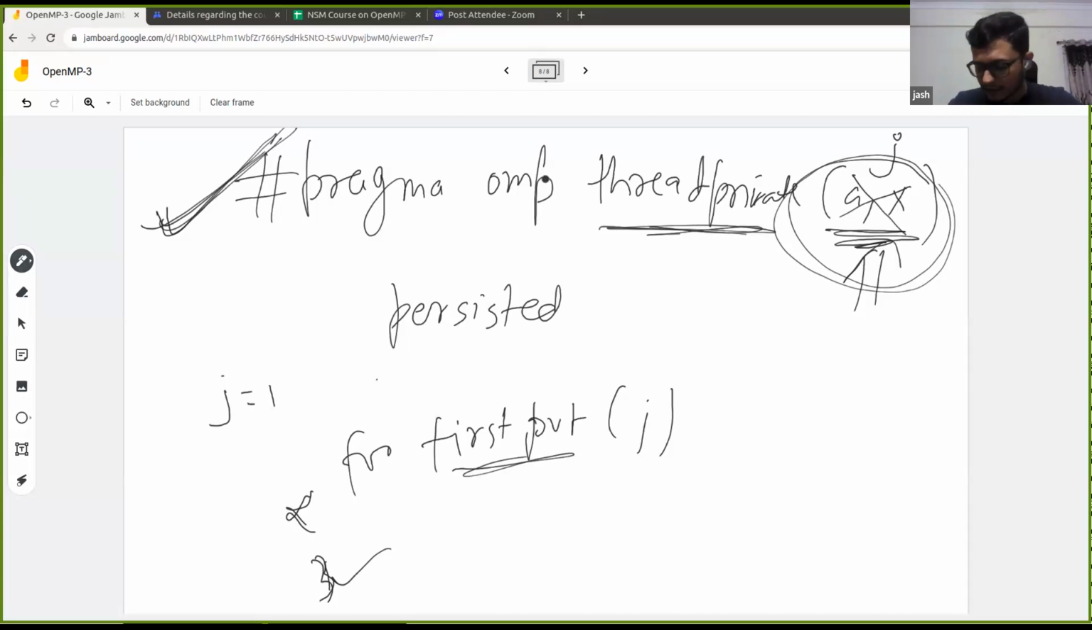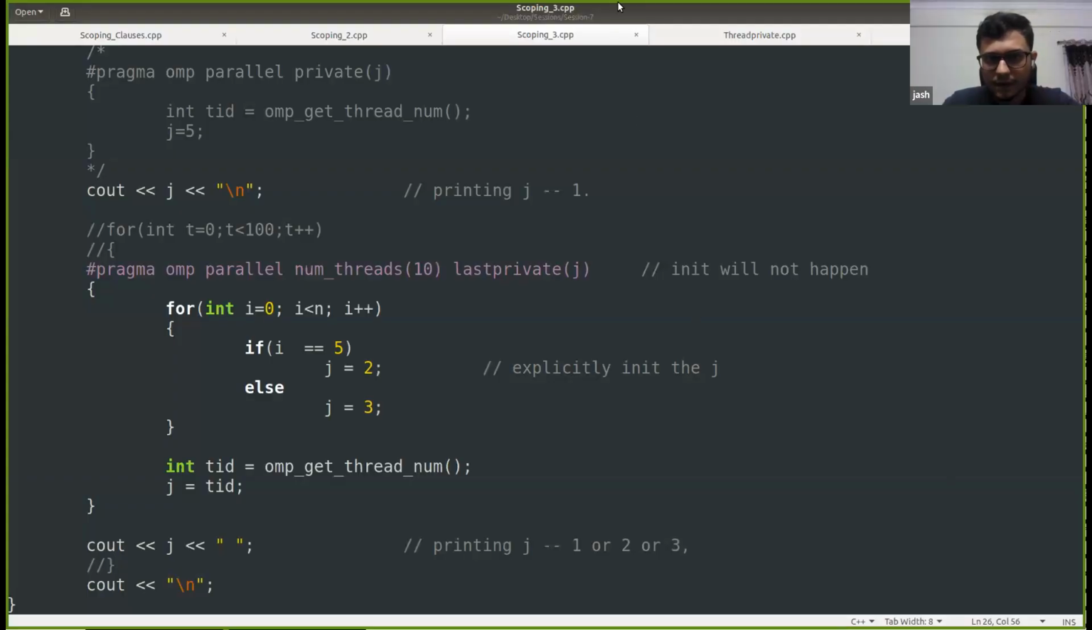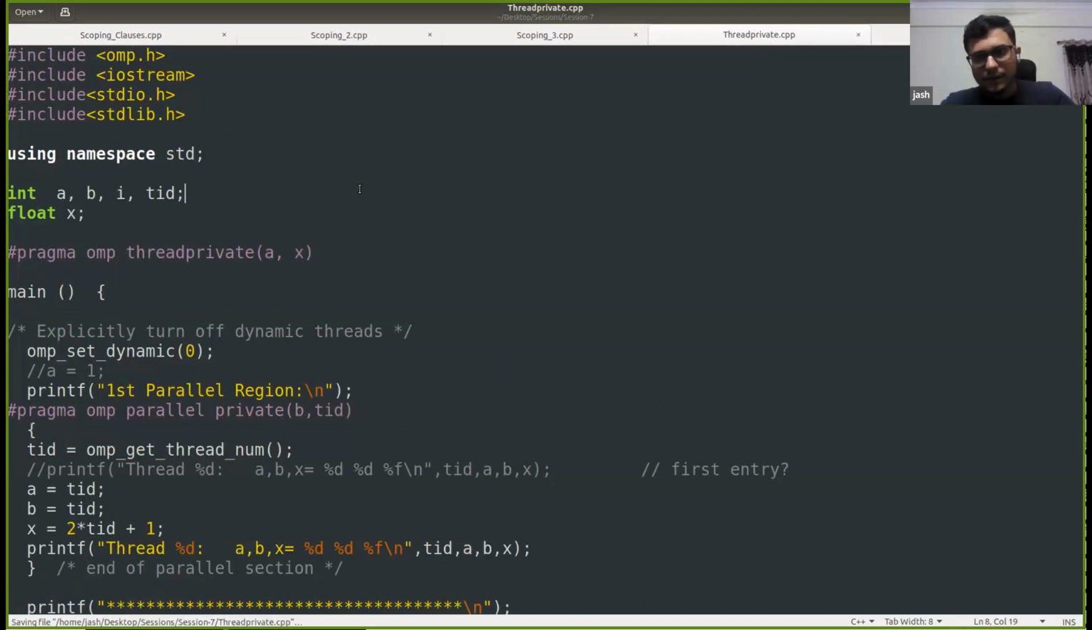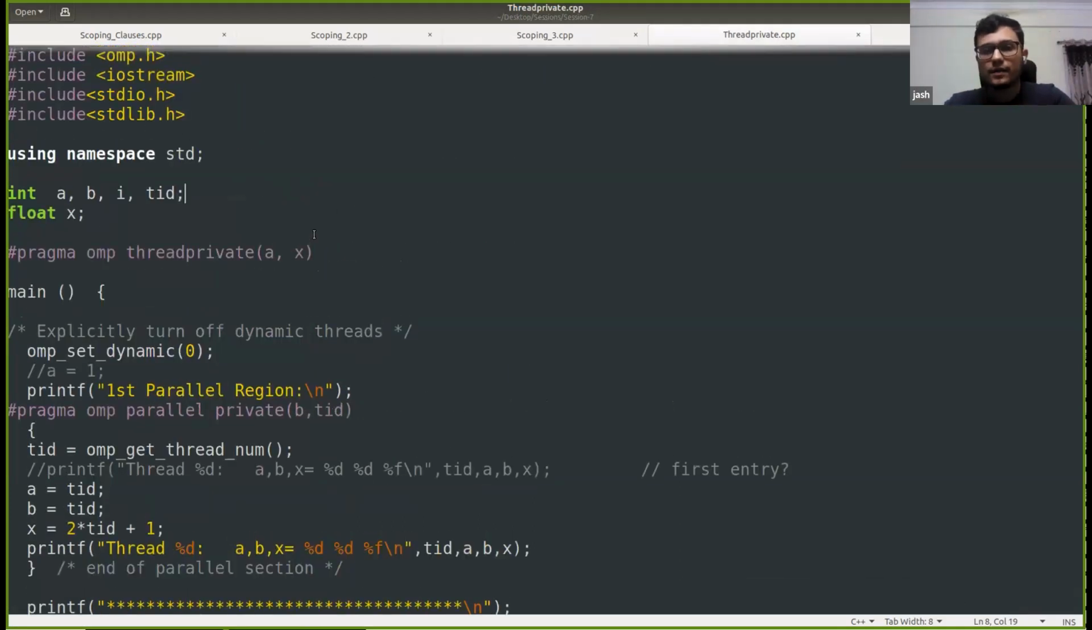If there are any questions, then please feel free to ask, because we might be using this in our upcoming example. Okay. If there are no questions, then I think we have covered this slide. Now let me go back to my code screen, and let us look into this code now. This is a very simple code demonstrating the example of threadprivate, and we'll look into this example.